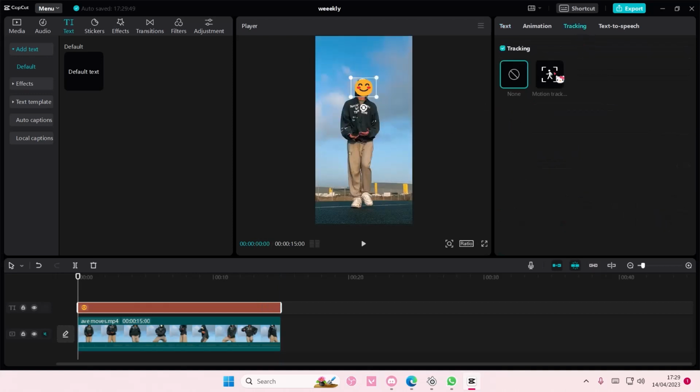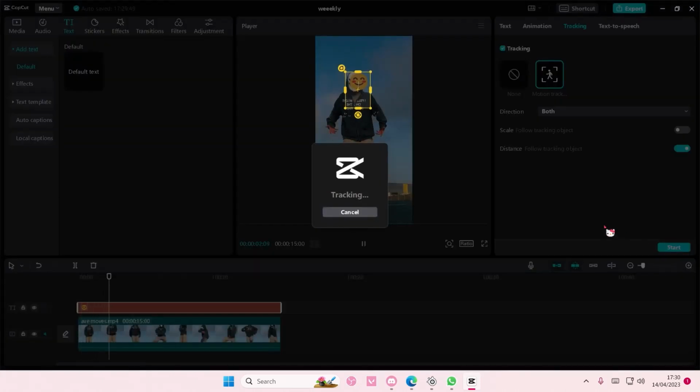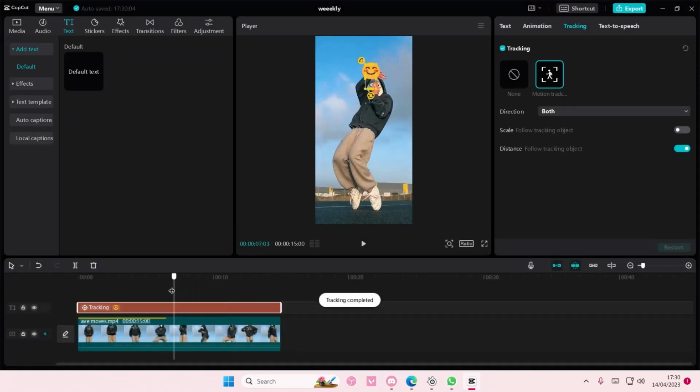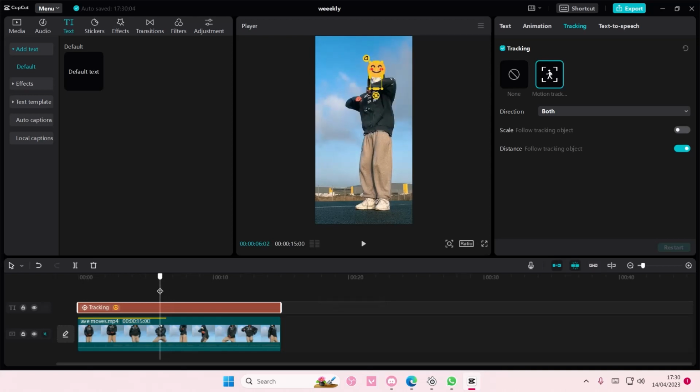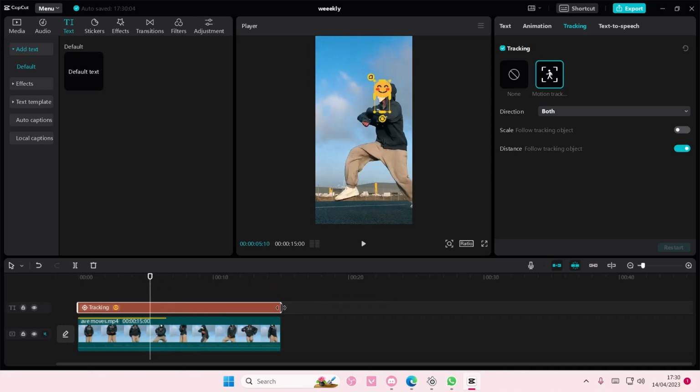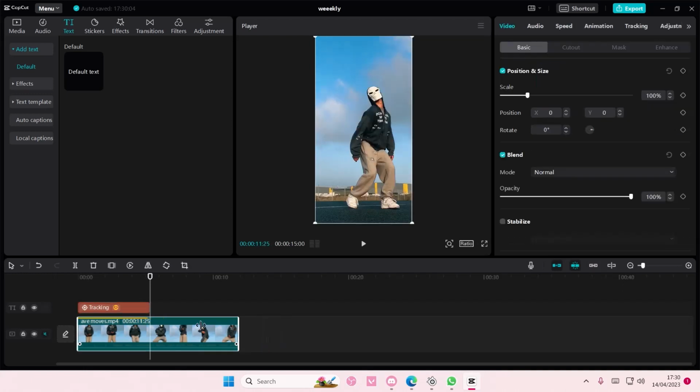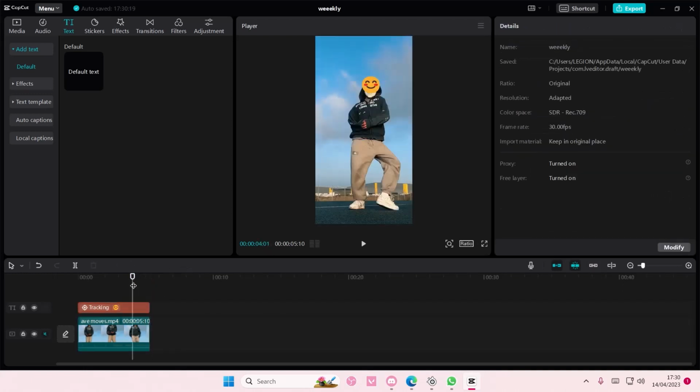Then go to tracking, motion track, and track it to the person's face like so. And just turn off scale and press start. And it's going to start tracking. It's not going to be perfect, by the way. It's going to be actually better if you track it manually, but this is just an option if you're too lazy. If the person doesn't have this much movement, you can definitely do that, but as you can see, it kind of covers their face using the emoji.